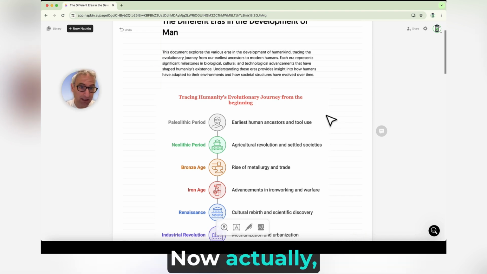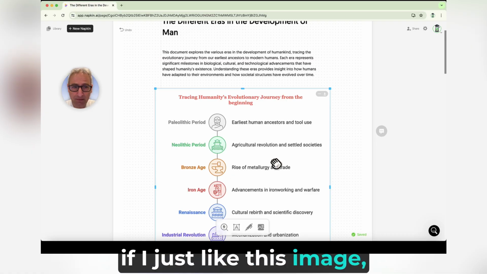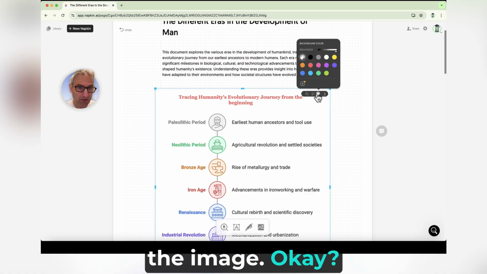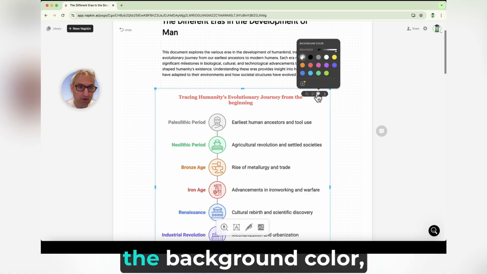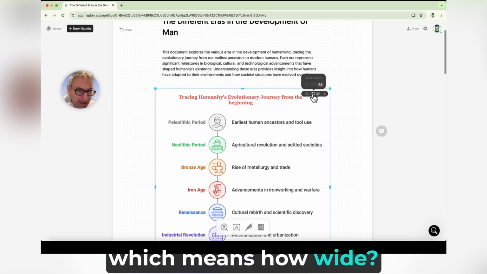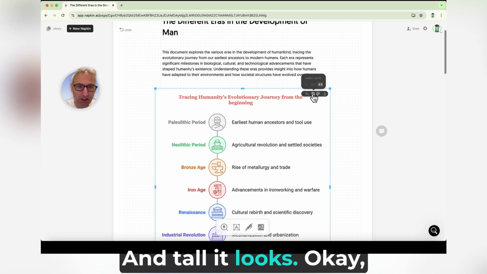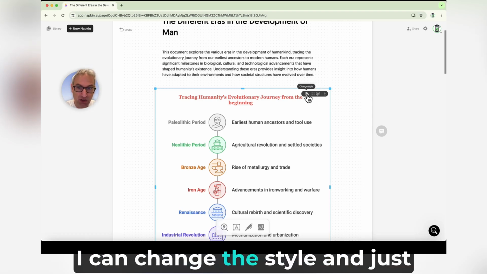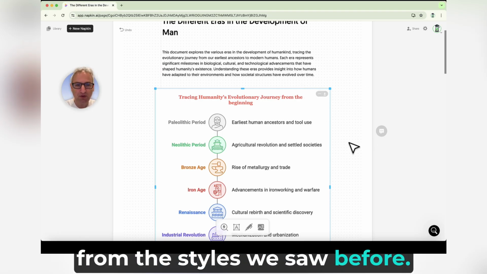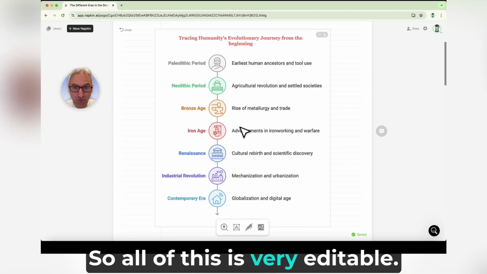Now actually if I just like this image, I can download the image over here. I can click export and download the image. Okay, and I can also play around with the background color, with the aspect ratio, which means how wide and tall it looks. I can change the style and just change it to a different style from the styles we saw before. So all of this is very editable.